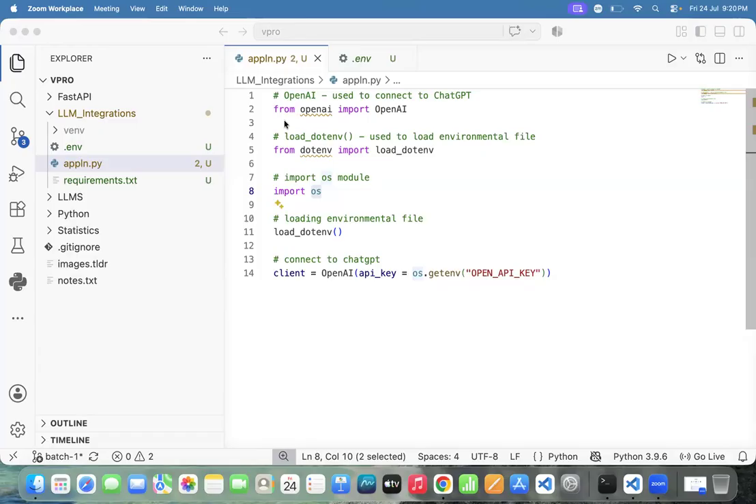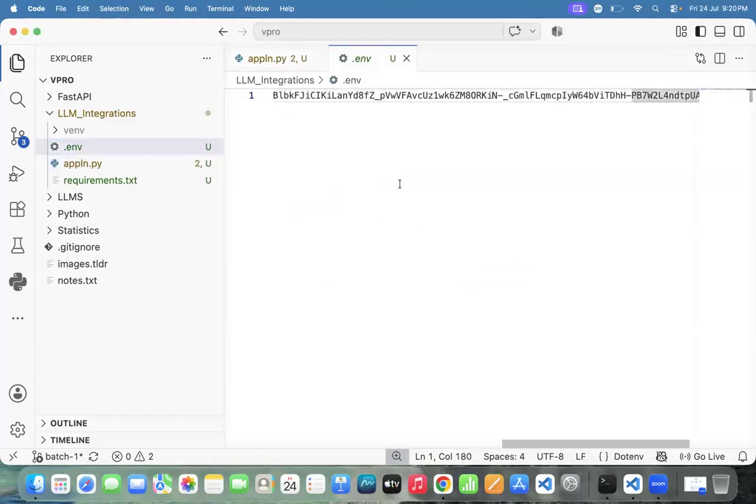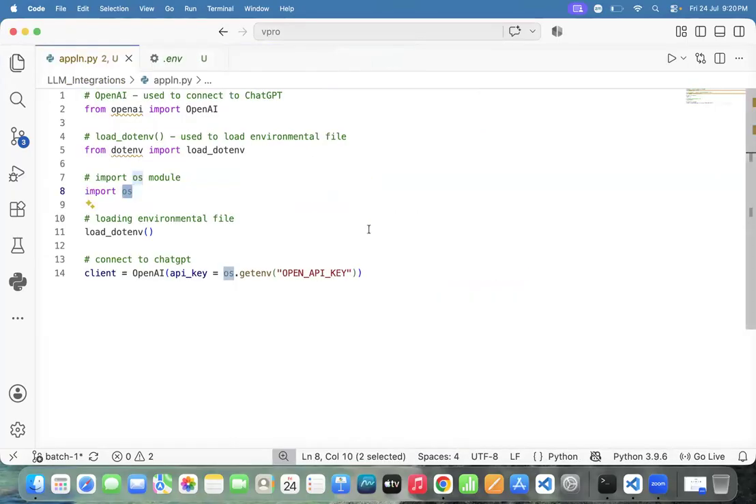Sir, could you show me once that .env file, sir? OPENAI_API_KEY. Okay, that's clear. Okay, thank you, sir.